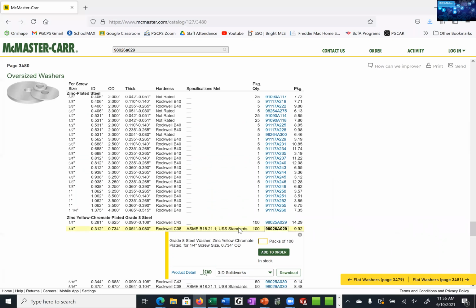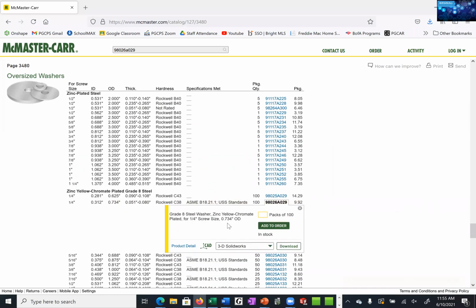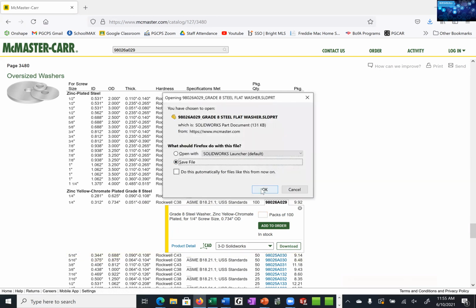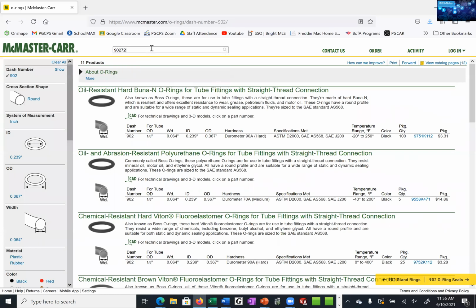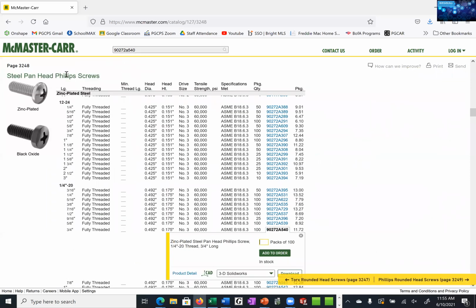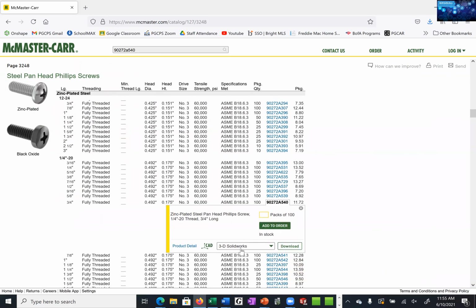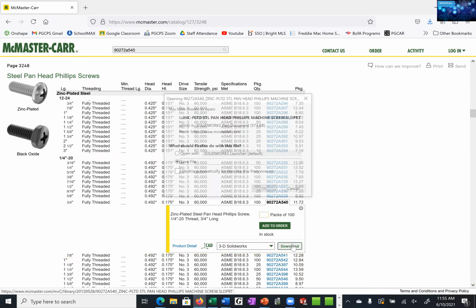So this is the item. So we have a flat steel washer, and again, we're going to use SolidWorks, download, and then save file. And then let's look for our last item. This should be the pan head screw. Let's make sure, yes. Okay, so the pan head Phillips screw, the difference between this one and the other one is that this one has a pan head and the other one is flat. So make sure you have SolidWorks and then download.